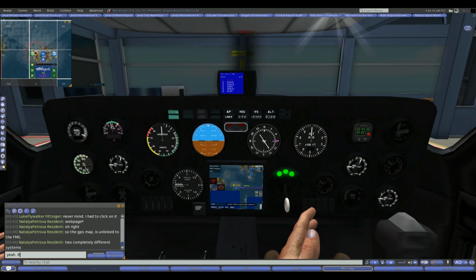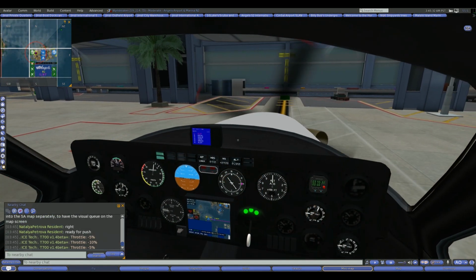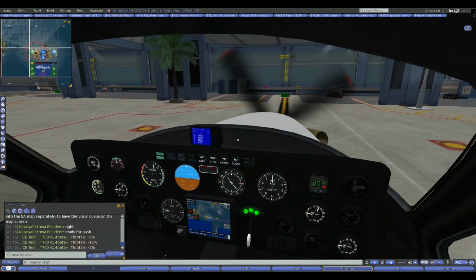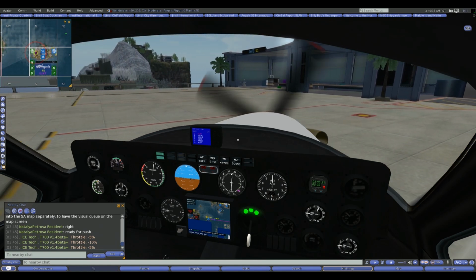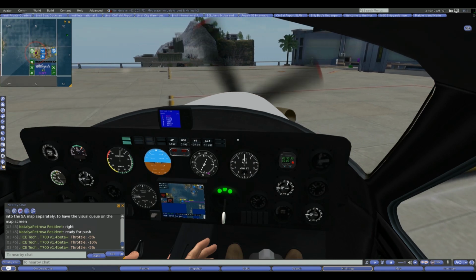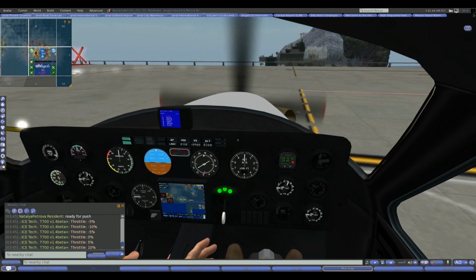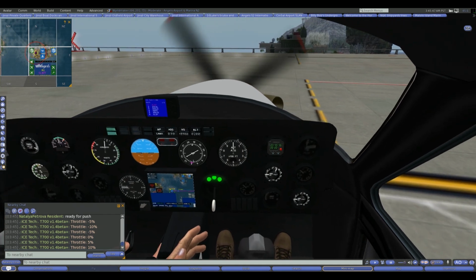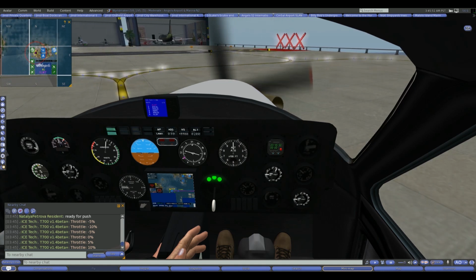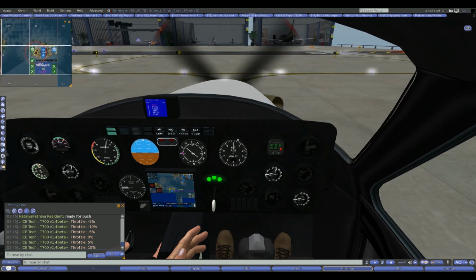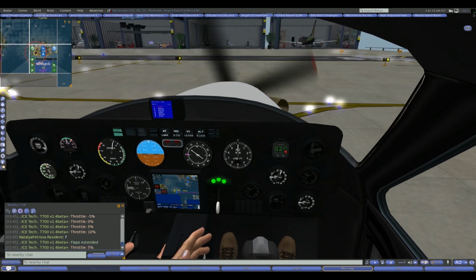So now we're pushing back. And Natalya recommends when you're moving in a straight line, taxiing in a straight line, that you taxi at 10%, and when you come to a turn, reduce your throttle to 5%. Extend the flaps by typing F.